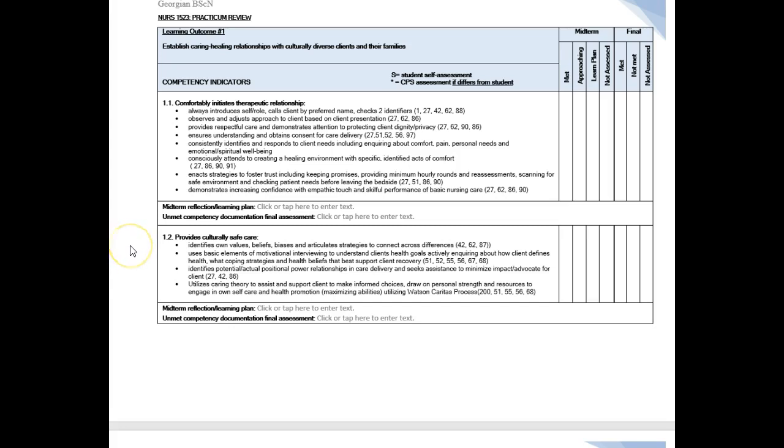So what will happen is this is sort of a collaborative form where the student will complete the entire form and then they will send it to the CPS. So the student will look at each of the competencies outlined and the learning outcomes. So for the first one, comfortably initiates therapeutic relationship. And these are the competency indicators that we would expect the student to be demonstrating in relation to this competency.